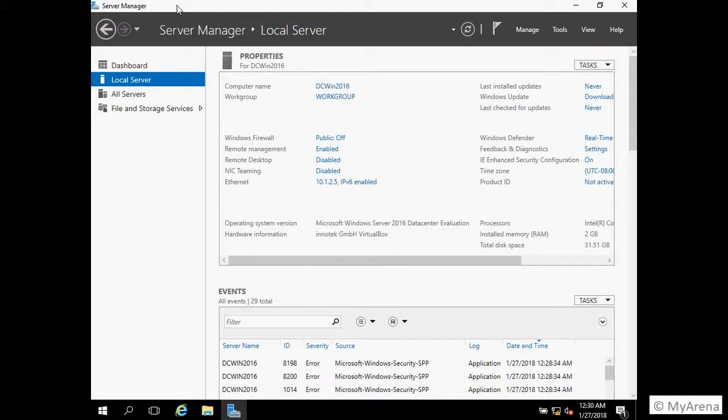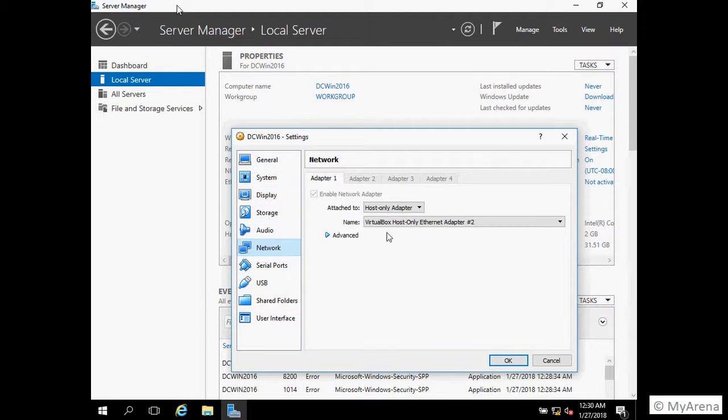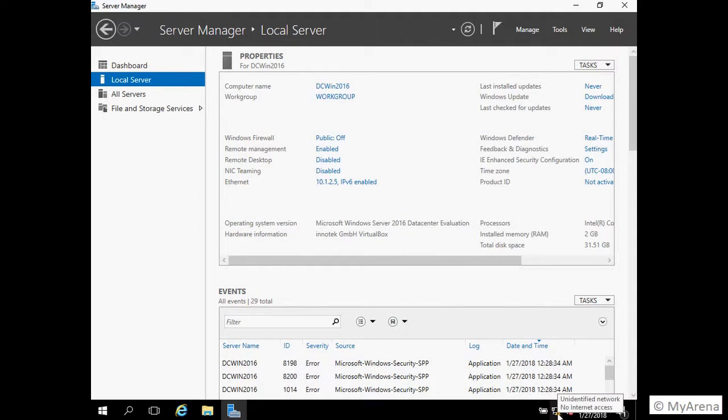Another thing that I quickly wanted to show is that this machine, as you might have noticed, is connected to a host only adapter. So right now there is no internet connectivity on this, and I've given it a static IP, 10.1.2.5, which is fairly well practiced. You don't want your domain controllers to get dynamic allocation of IPs. You always provide them static IPs. Alright, so that's all that I have done so far.